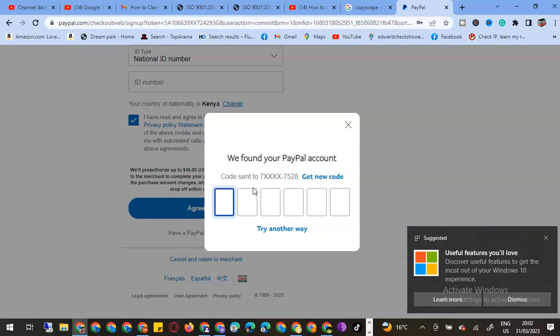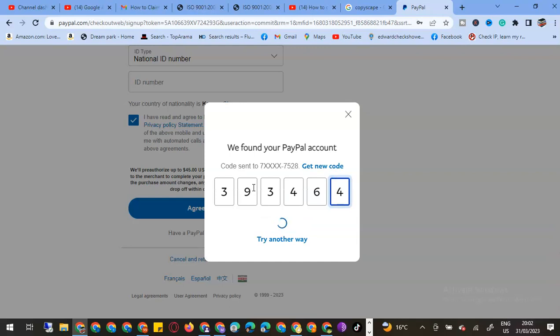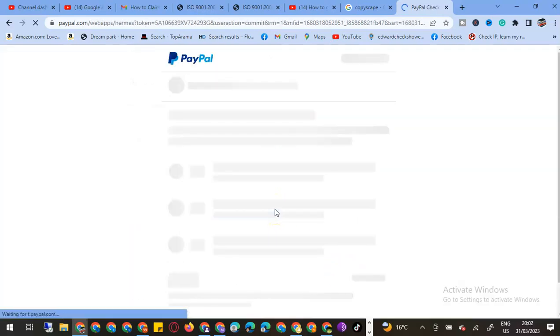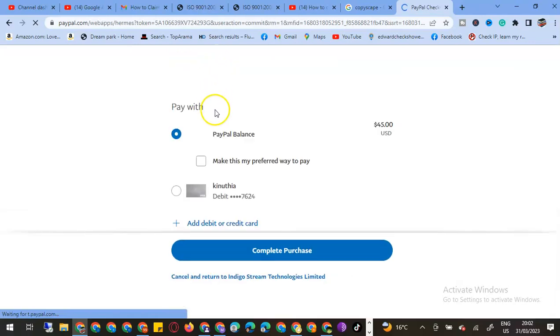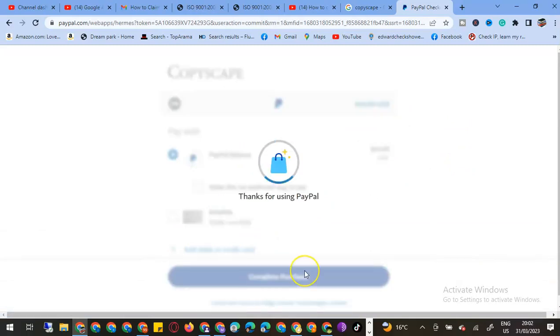So I've received the code, it is 393,464. Once I say that, I know it will be able to buy. We are in PayPal, and we can see that using the PayPal balance, we should be able to get $45. We say complete purchase.